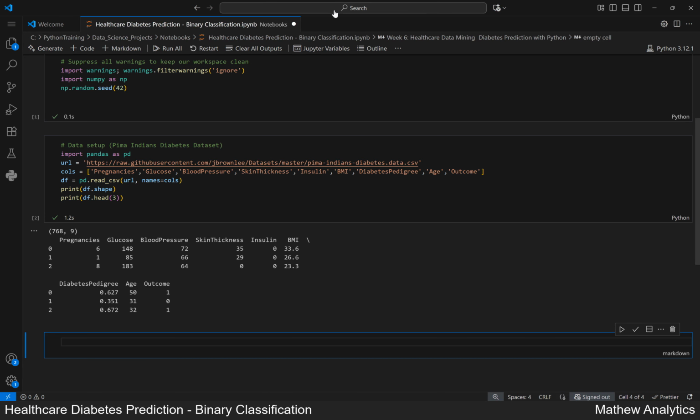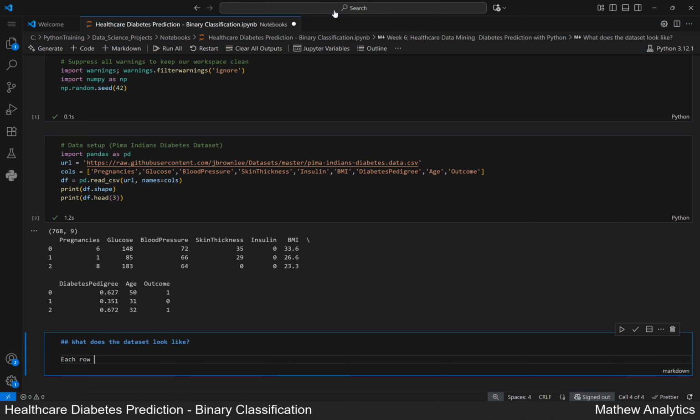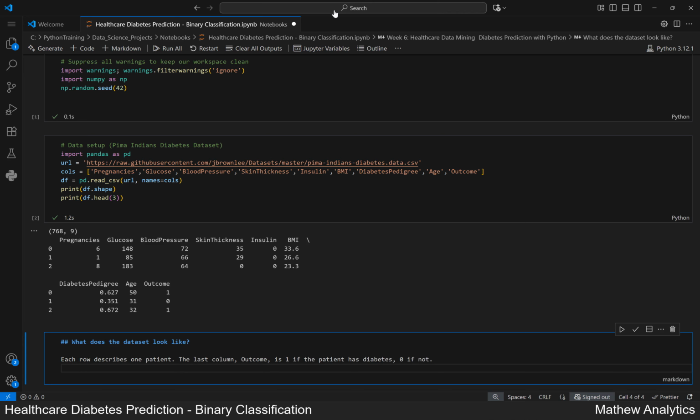What does the dataset look like? Each row describes one patient. The last column, outcome, is 1 if the patient has diabetes, 0 if not. Let us see how much data we have and how to find useful insights. Running the cell now.